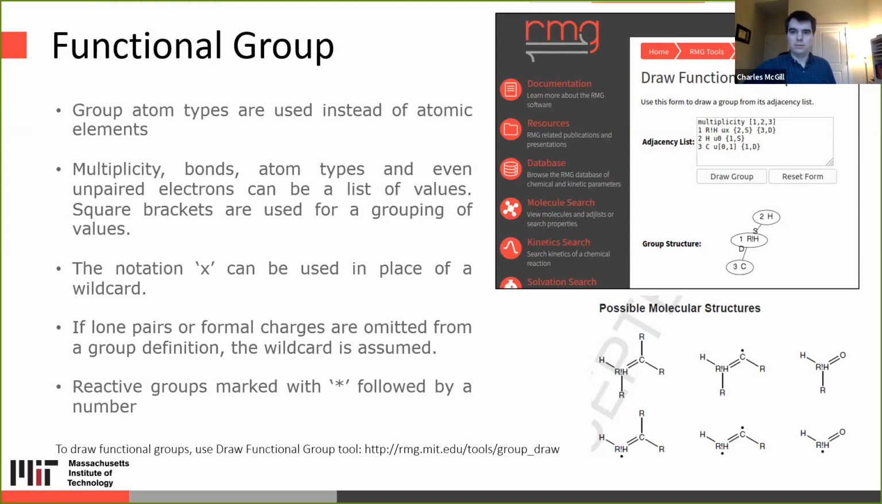Now, fully defined molecules are not the only things that we use adjacency lists to describe in RMG. We also use functional groups. These are not fully defined and can represent multiple molecules for a given adjacency list structure. So this uses things like square brackets for lists of options, or R in place of unknown groups, or X as a wildcard in place of unknown quantities.